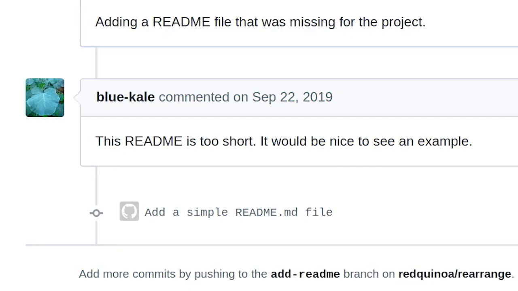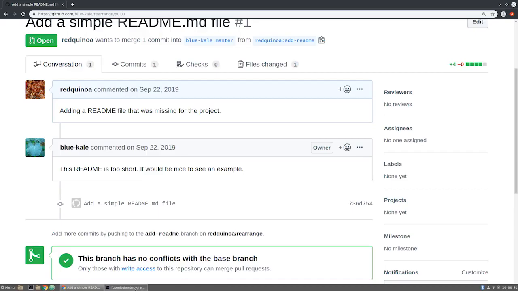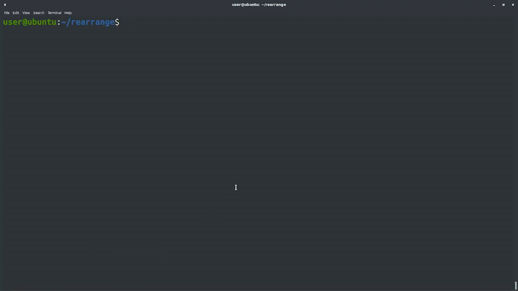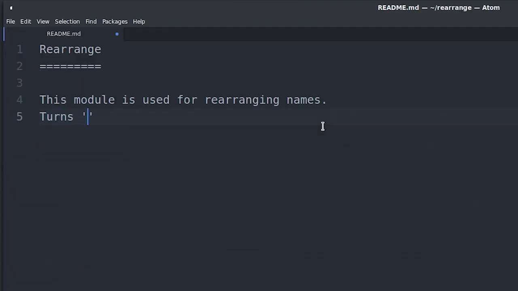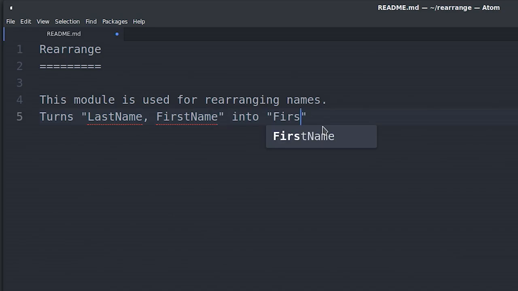We got a comment saying that our README was too short and they'd like us to add an example. To address this comment, we'll add more details to our file. We'll start by explaining that the function rearranges last name first name into first name last name. And then we'll add an example. We'll say that calling rearrange name with Turing, Allen as a parameter will return Alan Turing.